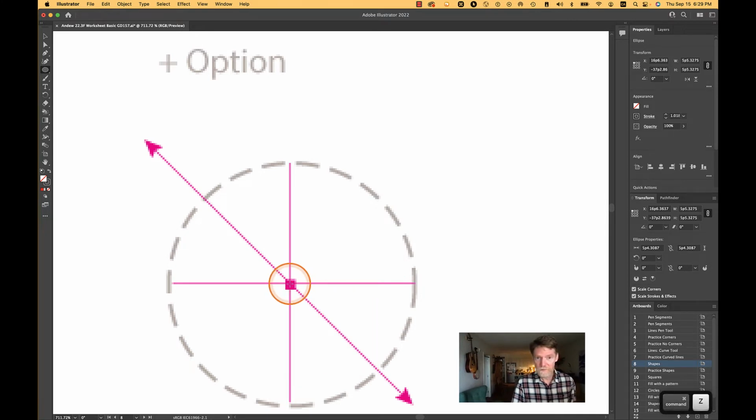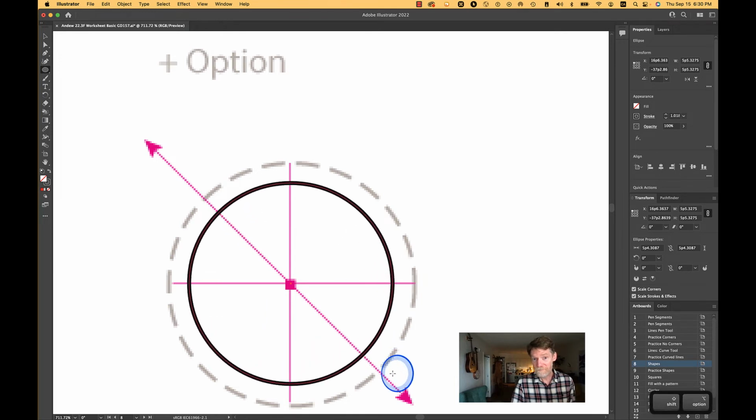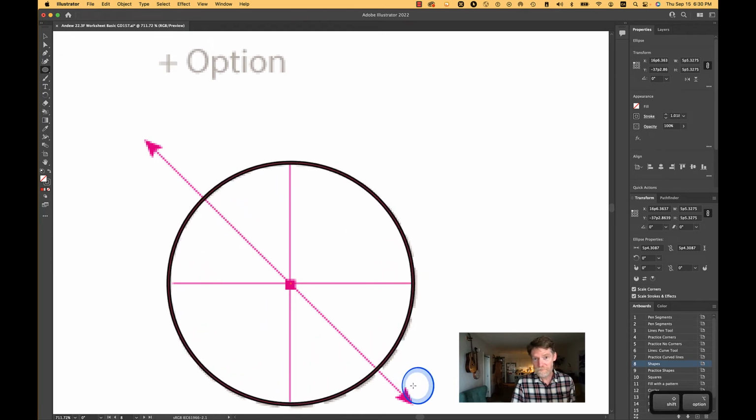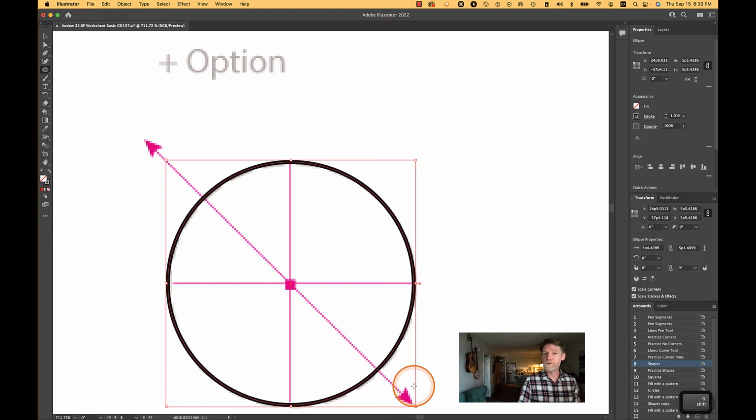Same thing with Shift or Option. So I go Option. It's going to draw it from the center, as you probably expected. So that's another way to draw it. So you can click and drag or click. And that gives you a circle.